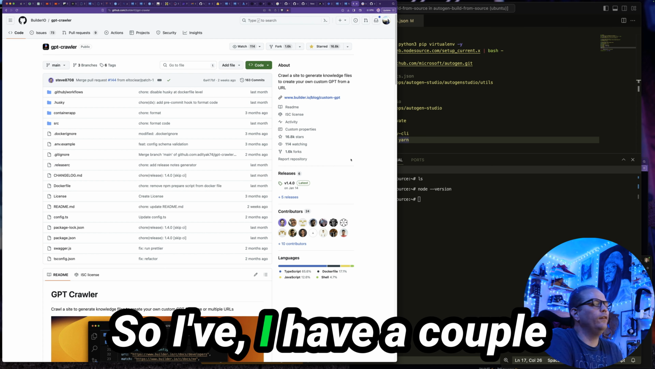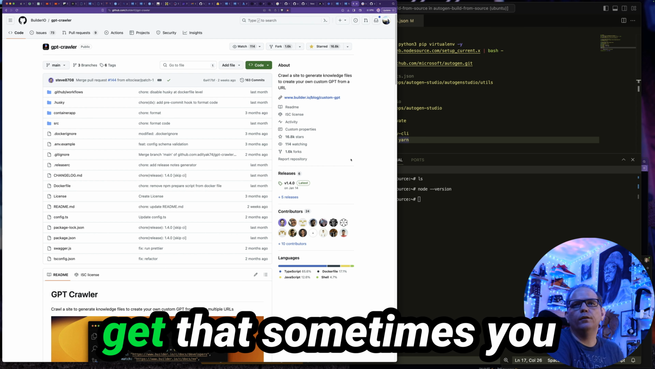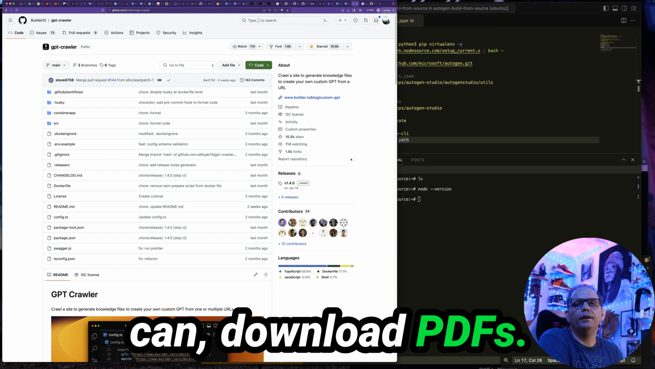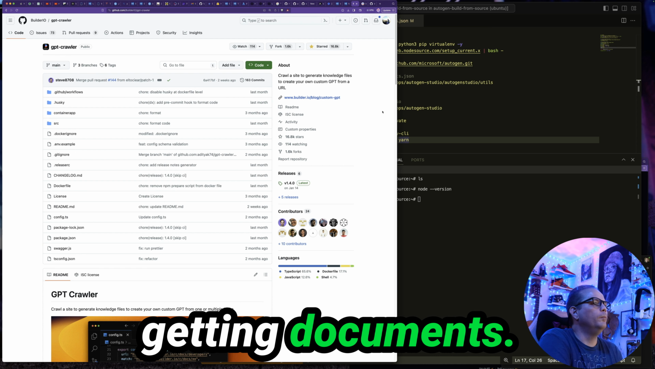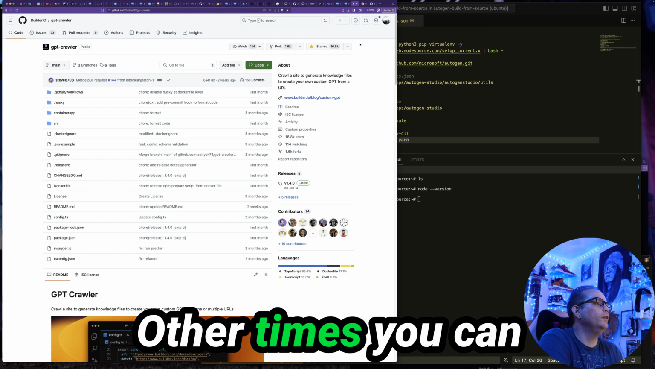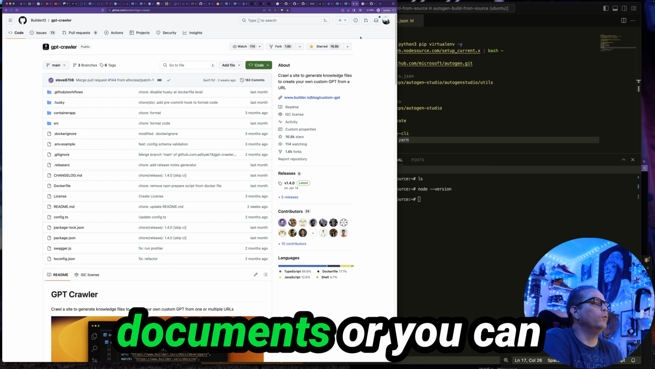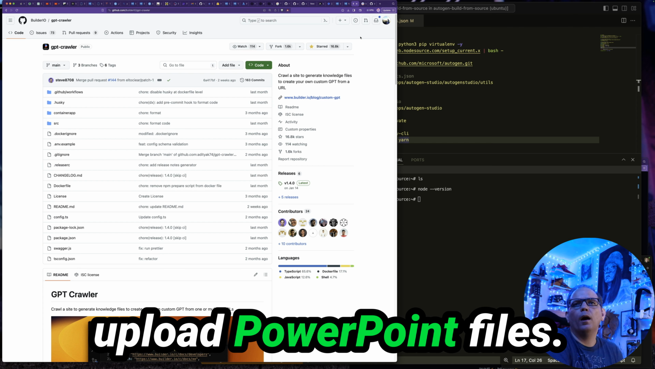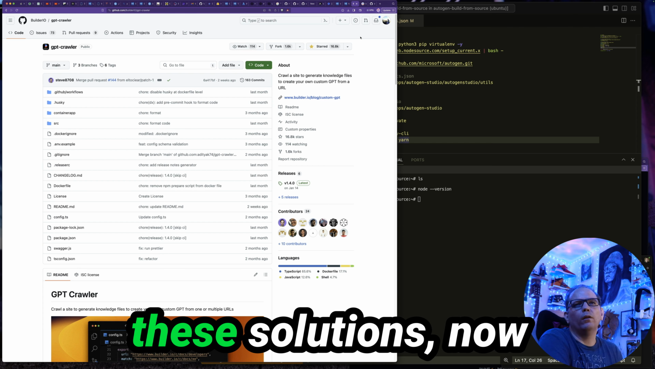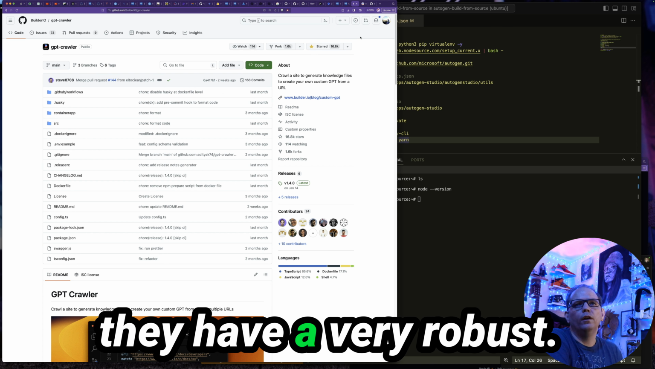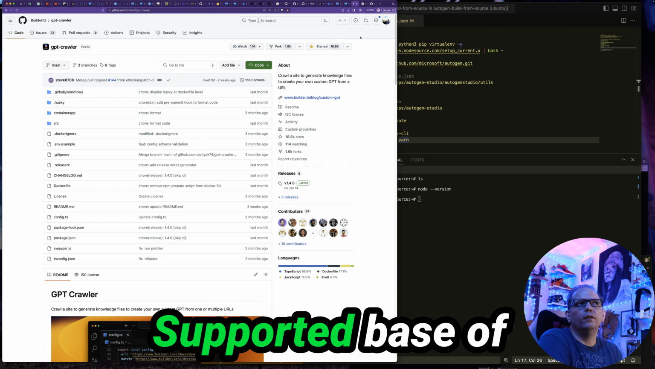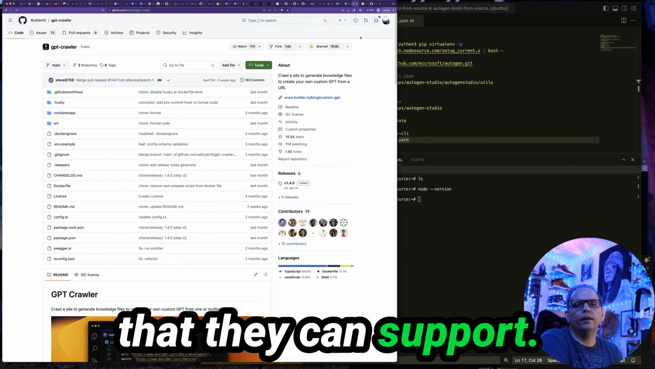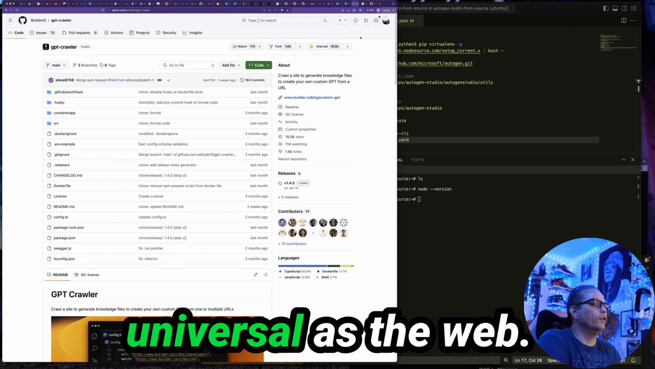Now, I have a couple of methods that I use to get that. Sometimes you can download PDFs, which is an easy way of getting documents. Other times you'll have Word documents, or you can upload PowerPoint files. Just about all of these solutions now have a very robust base of supported file types. But nothing is as universal as the web.